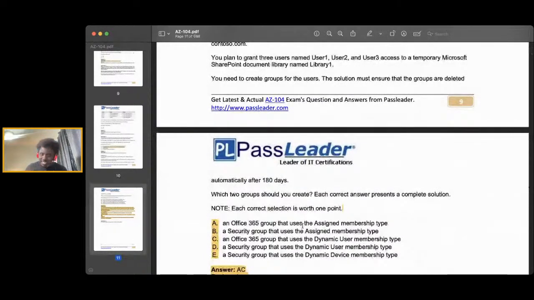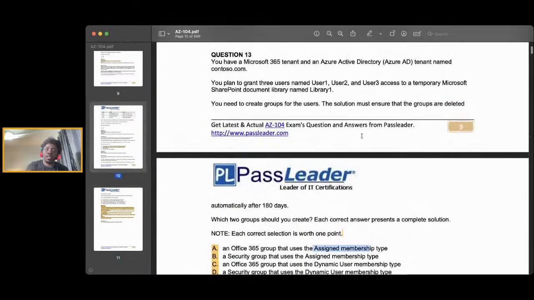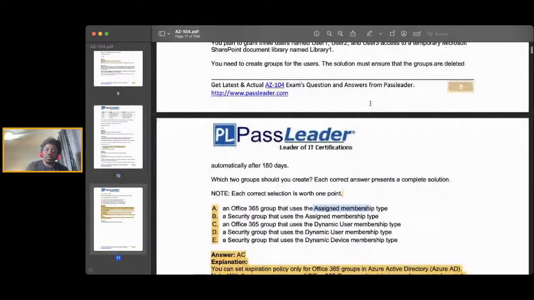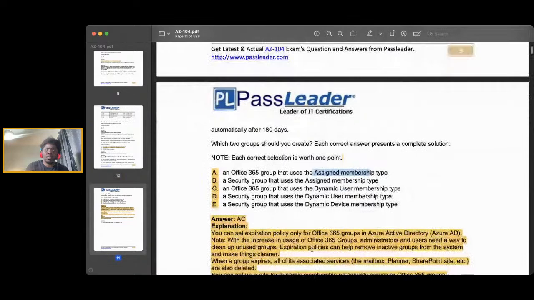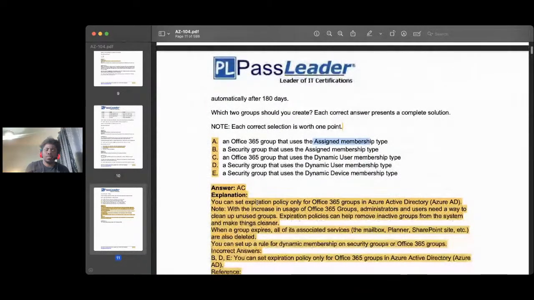I exposed the answer. So the two answers are related to assigned membership, and I think I had this particular question in my exam. I did. So they will both be Microsoft 365 groups, and one of them will have dynamic membership, and the other one will have assigned membership type. So in order to ensure that it's temporary for 180 days, and you want to grant those users, you can set an expiry policy. The explanation is right here. Yeah, I think I had this question.